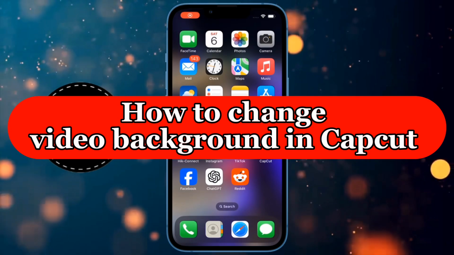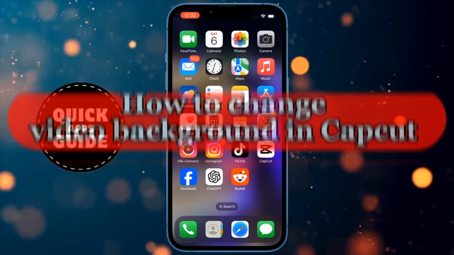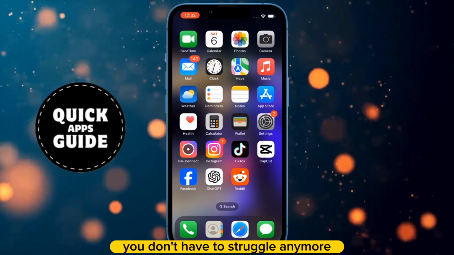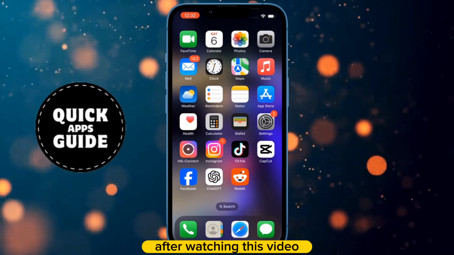Let's learn how to change the video background in CapCut. If you want to change the background in a video but don't know how, you don't have to struggle anymore. After watching this video, you'll know how to do it.